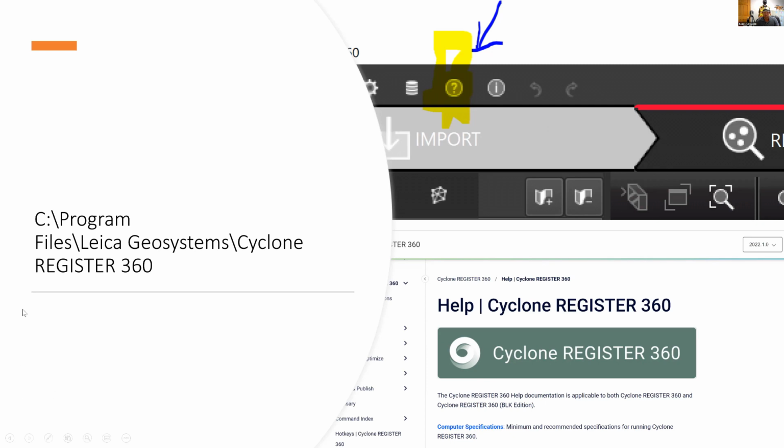If you don't want to go to those and you're looking for something very specific, at the top of Register 360 is this little icon here, and that's going to take you to Register 360 help, and they have put a lot of effort into this too. The way I did this slide cut off what I wanted to show. There's a whole list down here, but there's also a search bar over here.